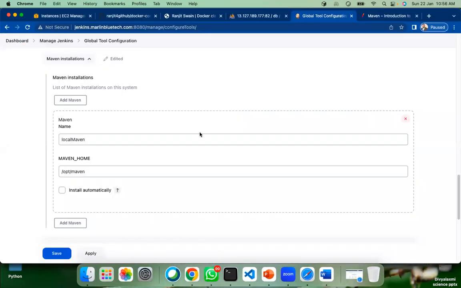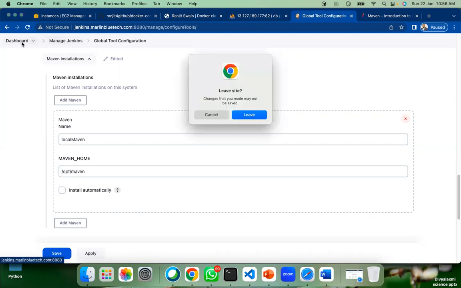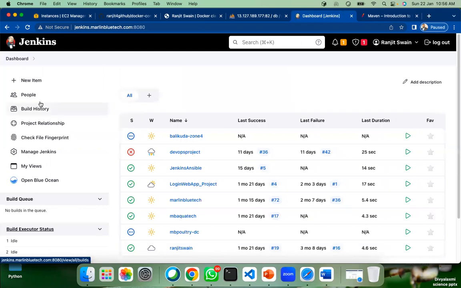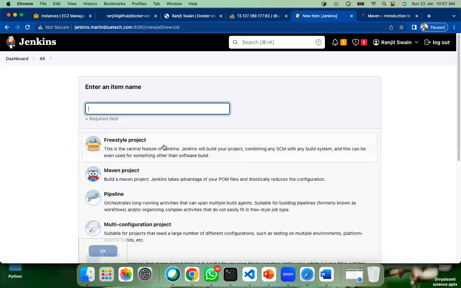Tools and configurations. Now today we'll see how we can create a job. So far we have discussed all the details, and I showed you how we can install the plugins, right? Now let's go ahead and create a simple project. You have to click on New Item, and here you have to provide the job name.